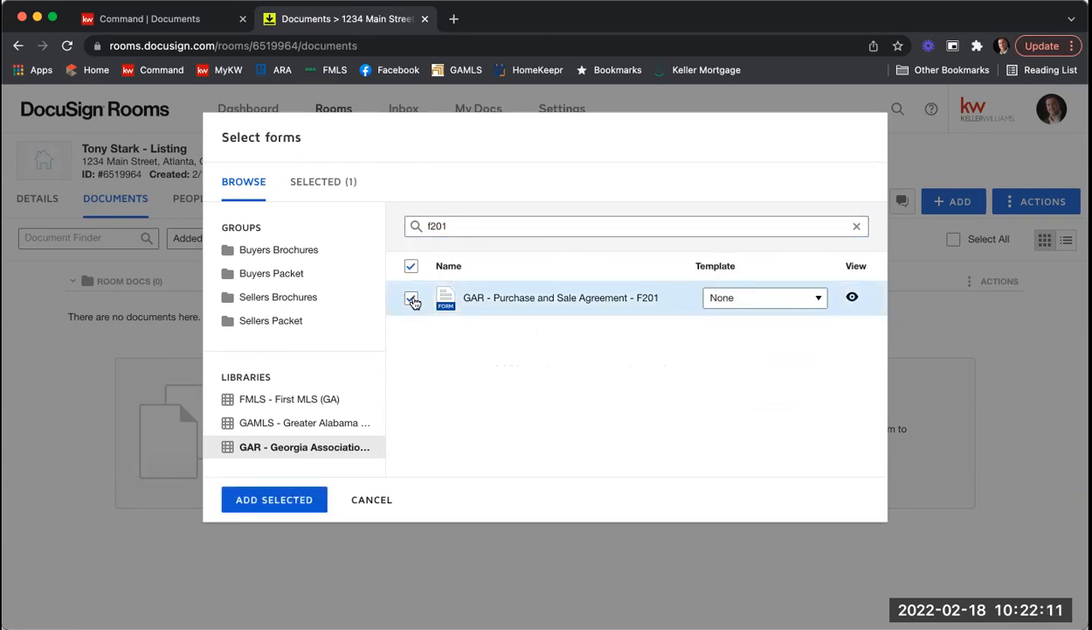So I can click Add. Now you'll notice here I have this special template drop-down menu. That is, if you created a template that you want to autofill, you can use that here. But for today, I'm going to not do that.